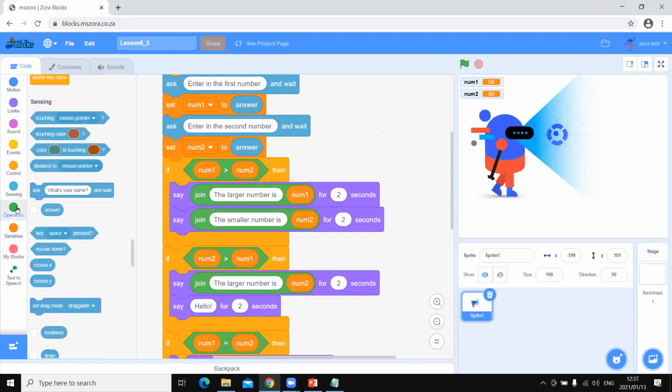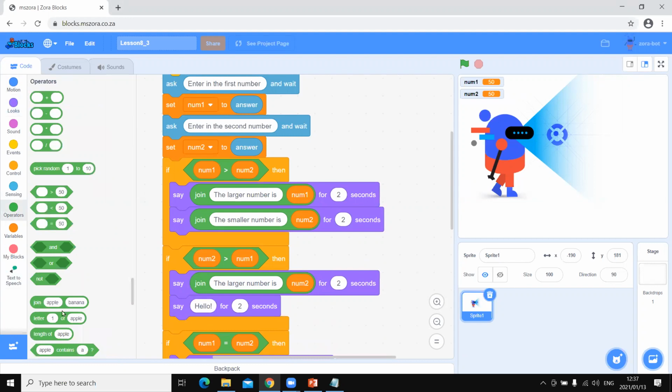I will put a join. Remember, why am I putting a join? When I want to put more than one thing, you use the join. You can put a join inside a join. Like in the other lesson, your join can look very long, as long as you take it and put it inside the say, then everything will be set.